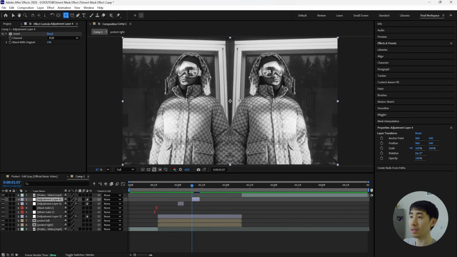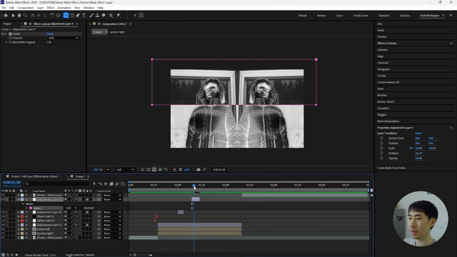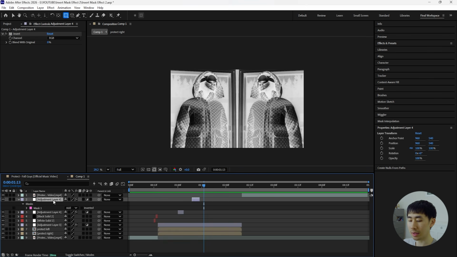This time we're going to create a different mask. Mask out the top part just like that. And then let's go forward 2 frames. Duplicate that layer again. Bring that forward.